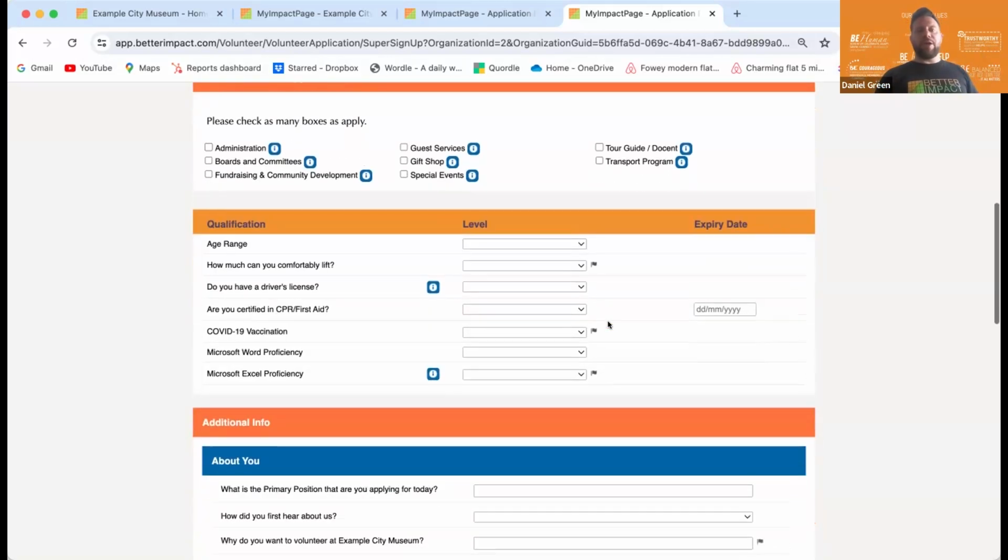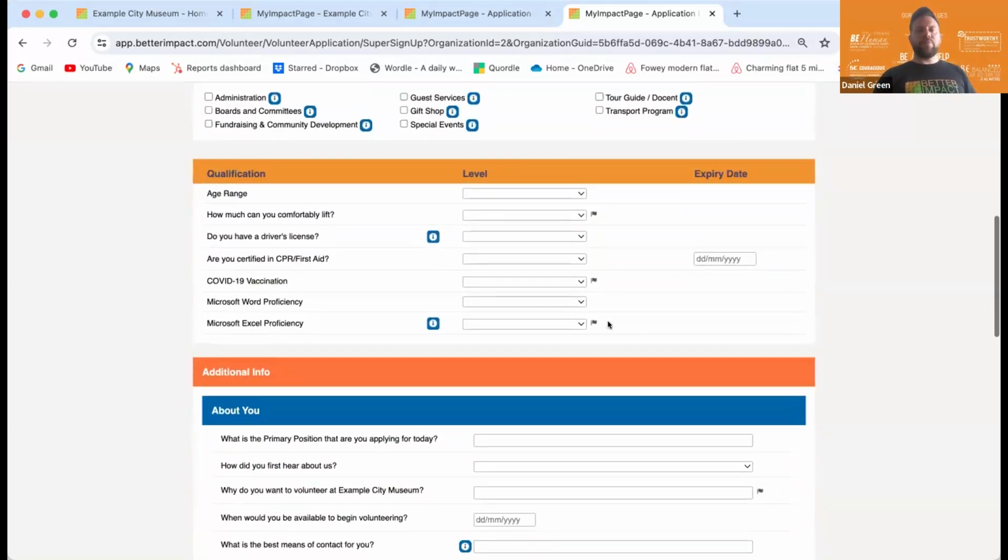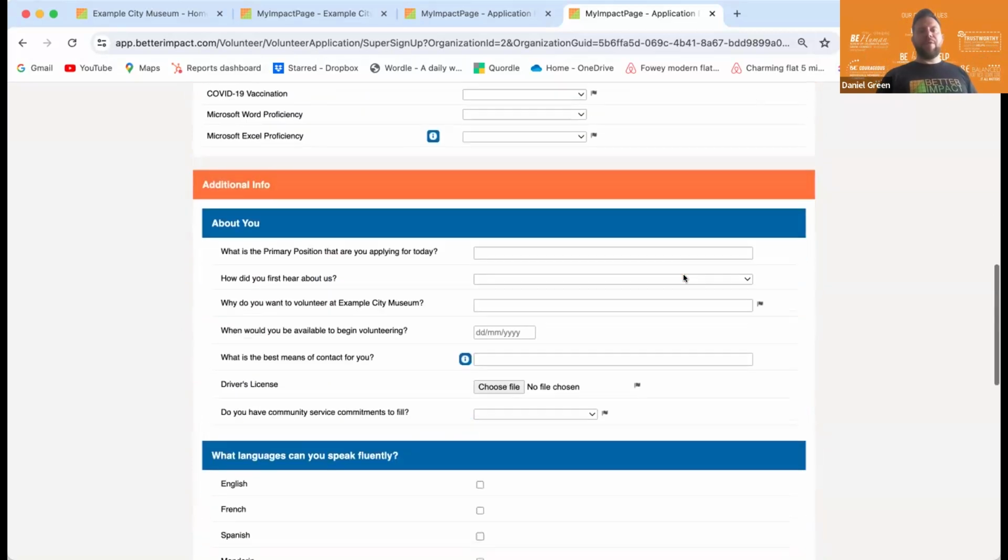You can add your qualifications that are needed. It's good to know you can add expiry dates to qualifications, such things as DBS background checks as well. And we have the additional info. So these are what we call the custom fields. So custom fields are a great way just to collect data from volunteers and applicants. I like to call them your customized data collecting questions.